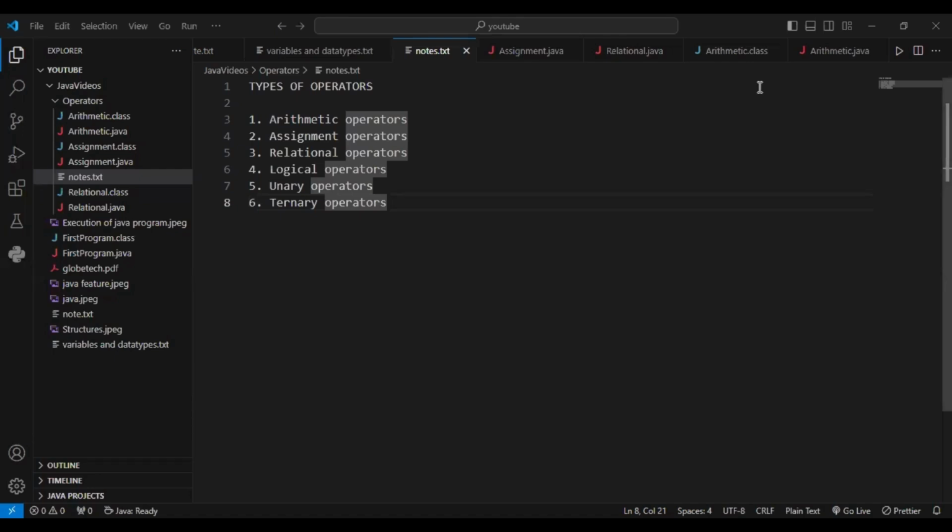Today I am going to discuss operators in Java. Okay, then what are operators? Operators are symbols used to perform some task. Then we have types of operators. What are the types of operators? The types of operators are arithmetic operators, assignment operators, relational operators, logical operators, unary operators, and last, ternary operators.